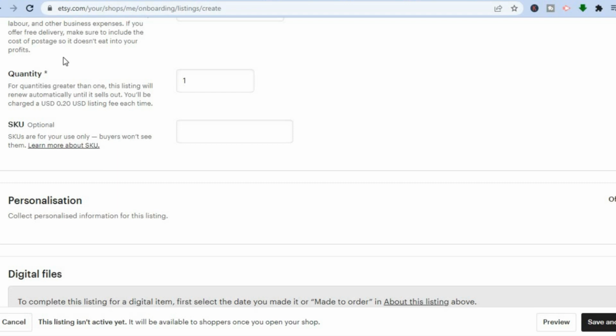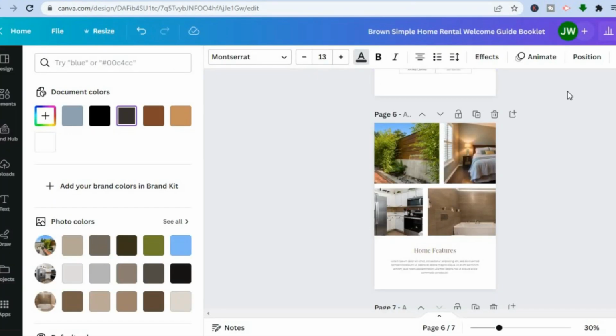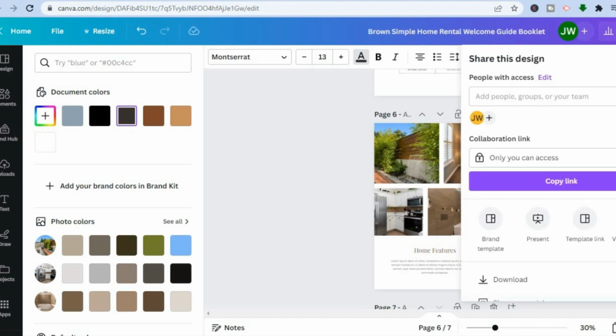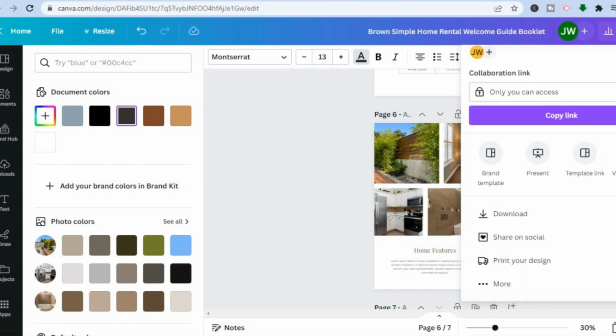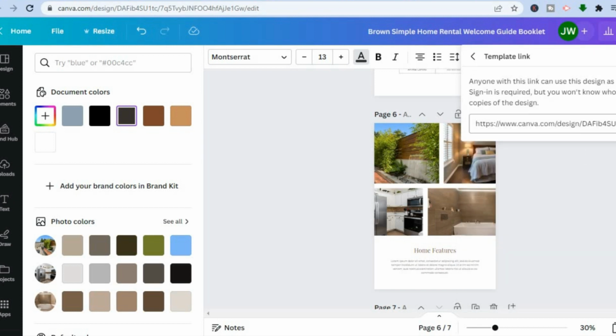And it is quite easy to use Canva. After you're finished editing, all you'll have to do is tap on share in the top right hand corner. Once you have tapped on share, you're going to scroll down. Then from here, you're going to see the option download. You can either select download if you would like to download it and upload it as a PDF, or you can tap on the template link. Then you'll tap on copy, and you could add this in the PDF, as this would be the link that once the customer purchases it, they'll have access to this link so that they can edit the template.